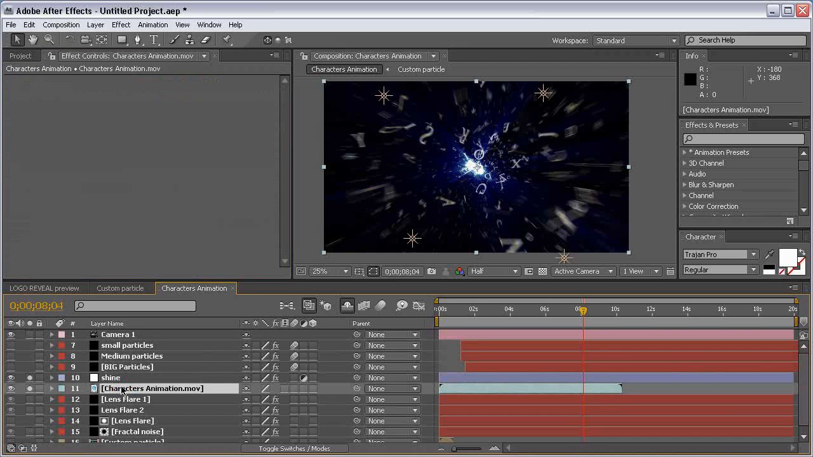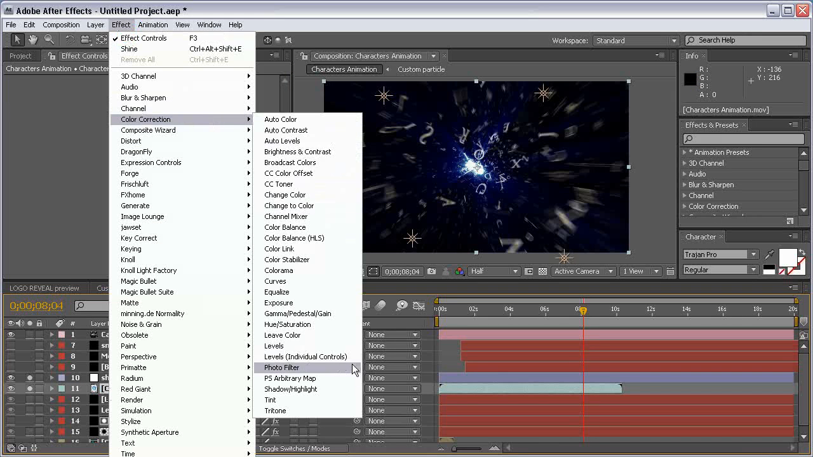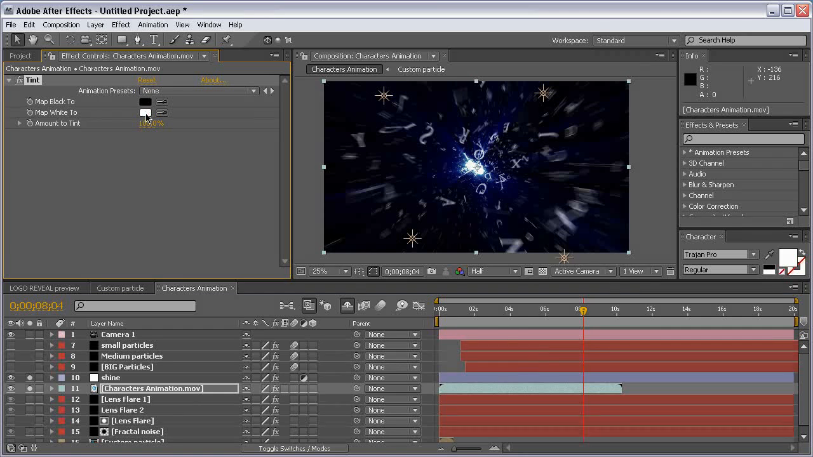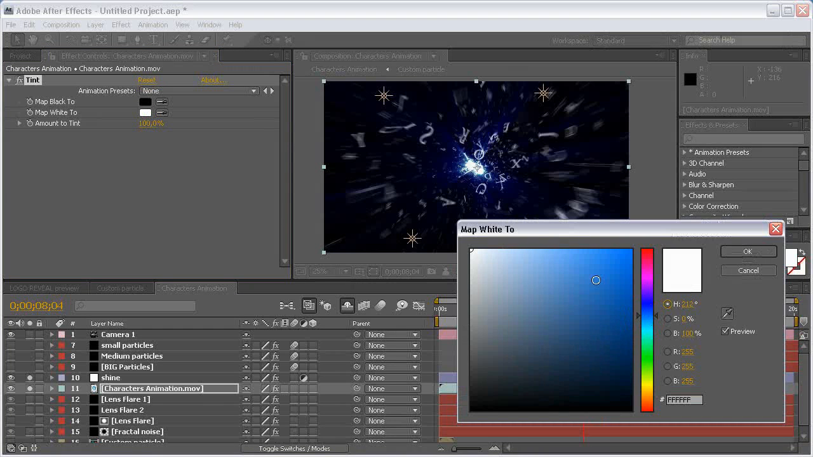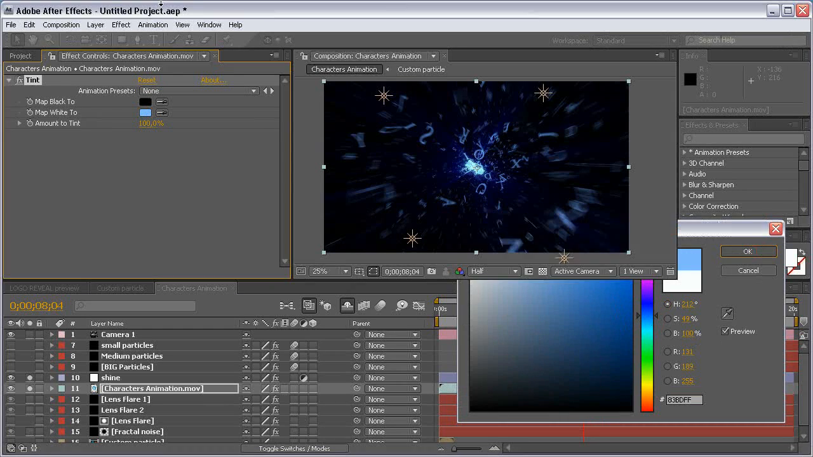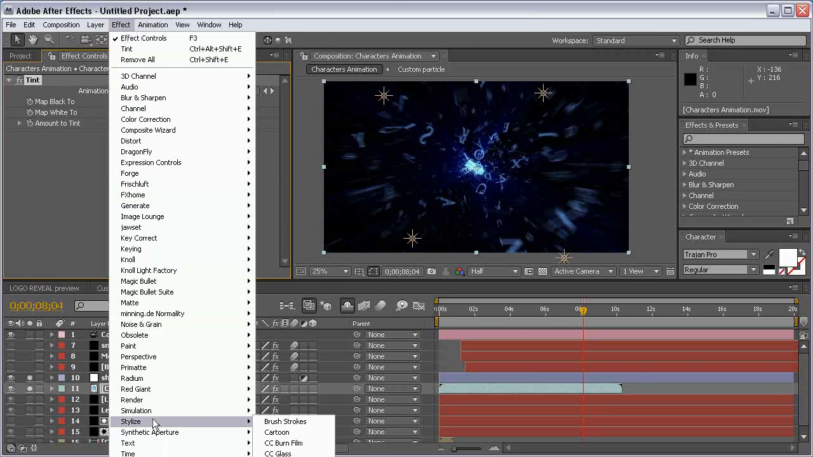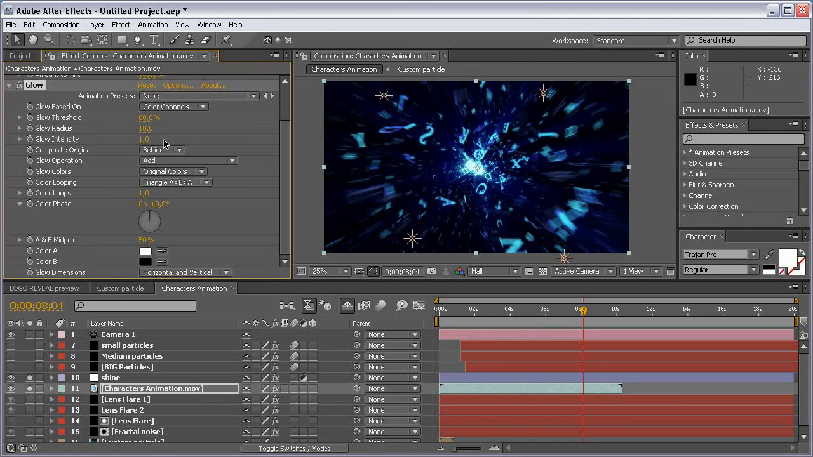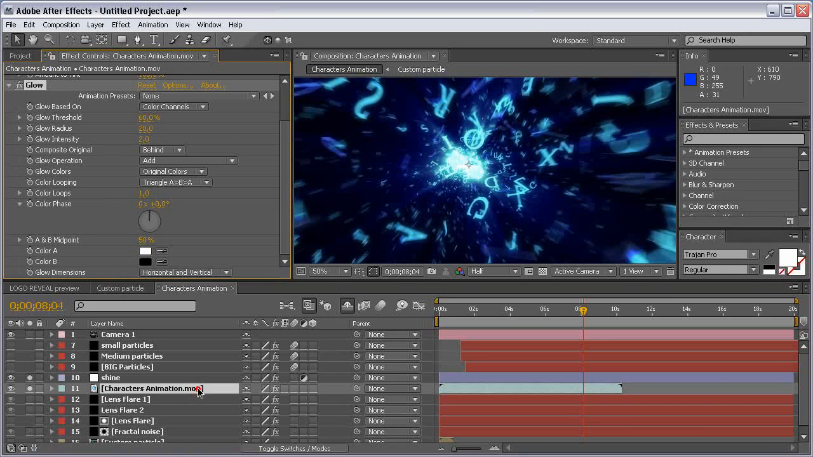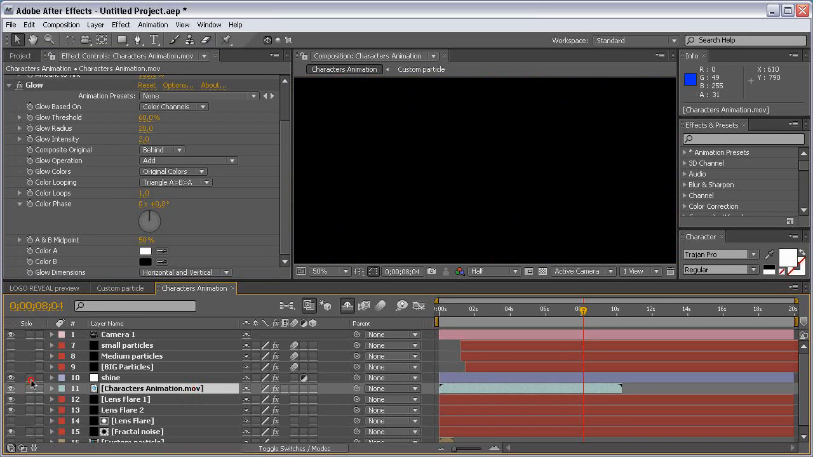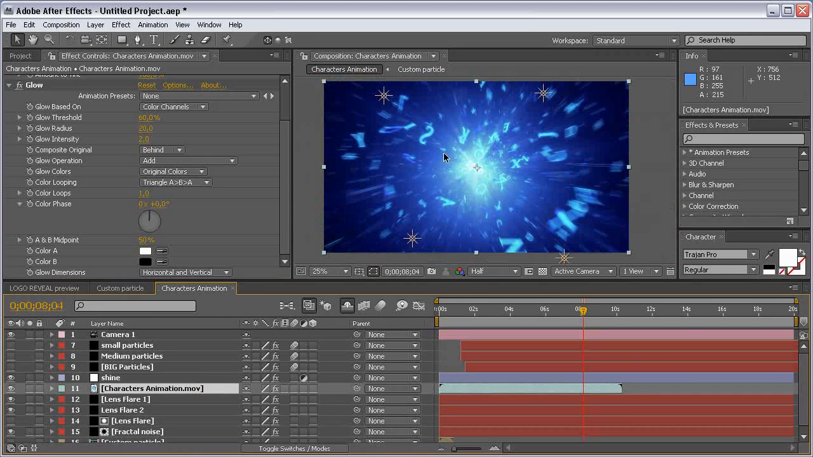Another thing we are going to do is select the characters animation and colorize the particles. Come to Effect, Color Correction, Tint, and change the second color to a white bluish color, and let's add a Glow, Stylized Glow, and increase the radius and intensity twice, and unsolo the layers. And basically that's what we get so far.